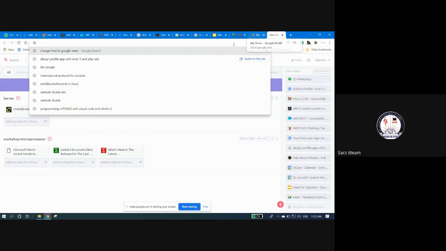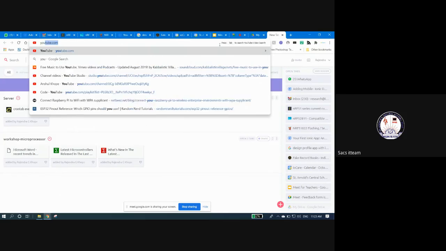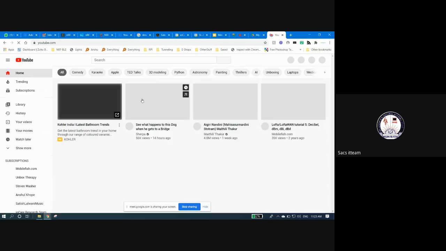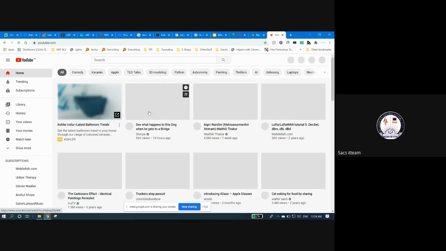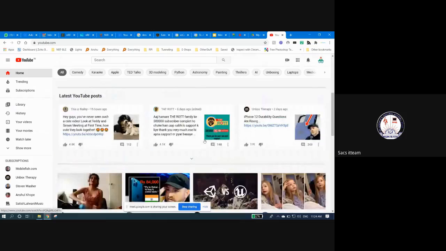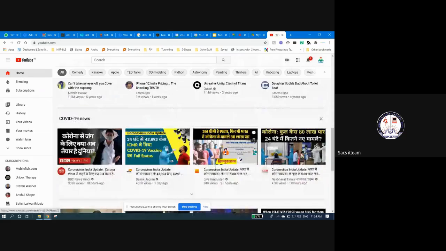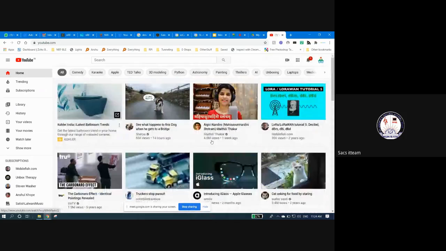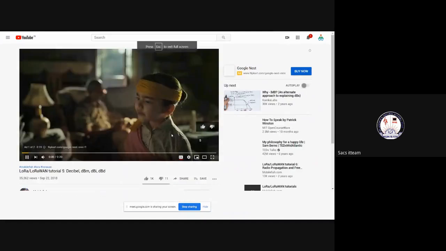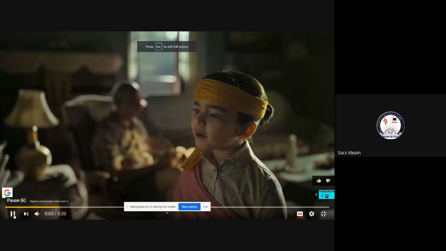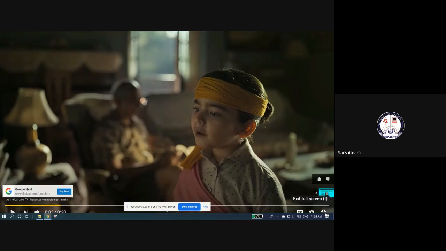Make the video full screen. You all know that if you are using any YouTube video, there is an option to make the video full screen. So if the videos are full screen, these videos are completely visible properly.